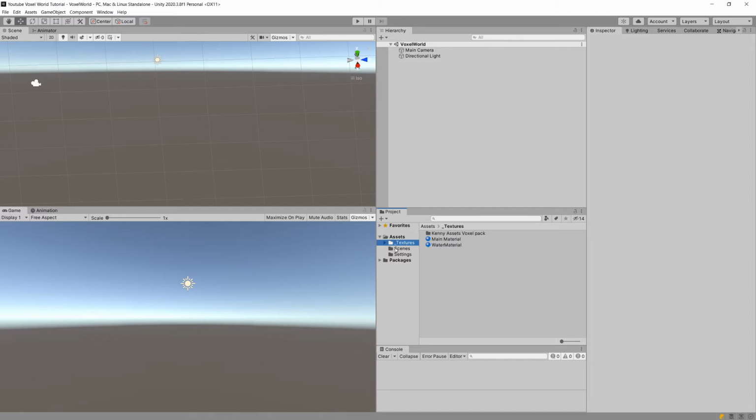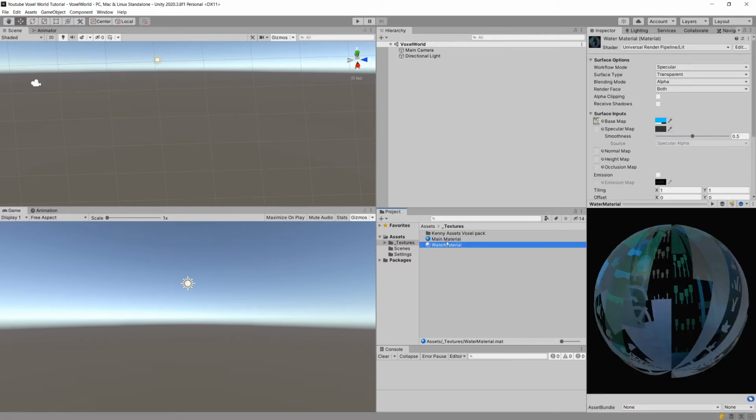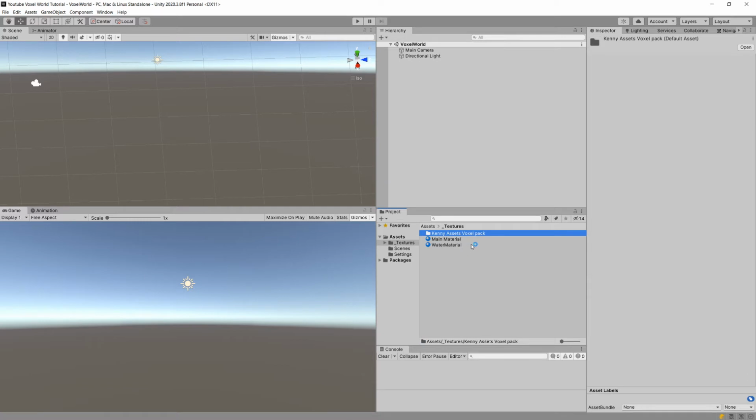you should end up with some underscore textures folder which contains the materials that we are going to use to texture our world. Those are from the Kenney Assets voxel pack, and you should have a scene, the voxel world scene. So make sure that you double click on it to open it up in your Unity. This doesn't contain anything special, this is just a new scene.